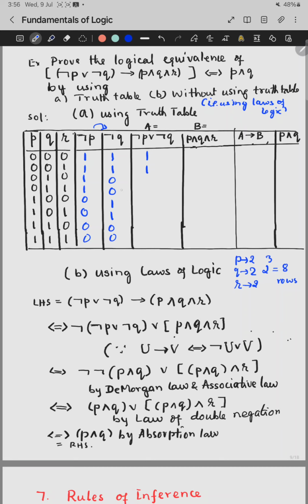All these have 0 in one column, so it will always be 0. Sorry, it is OR, right? For OR, if any one of them is 1, then it is 1. Here both of the last 2 rows are 0, so here it will be 0.